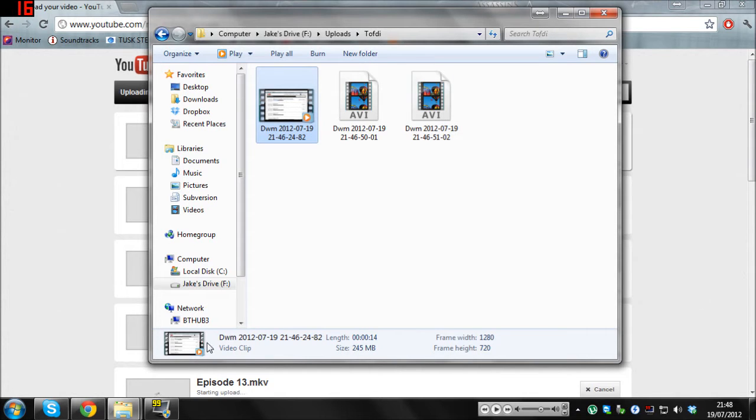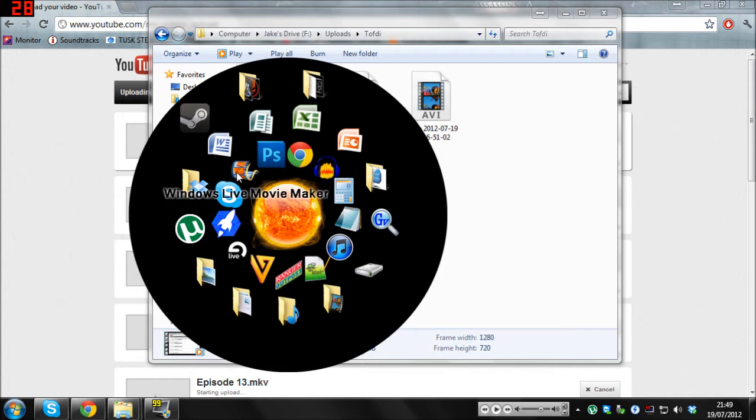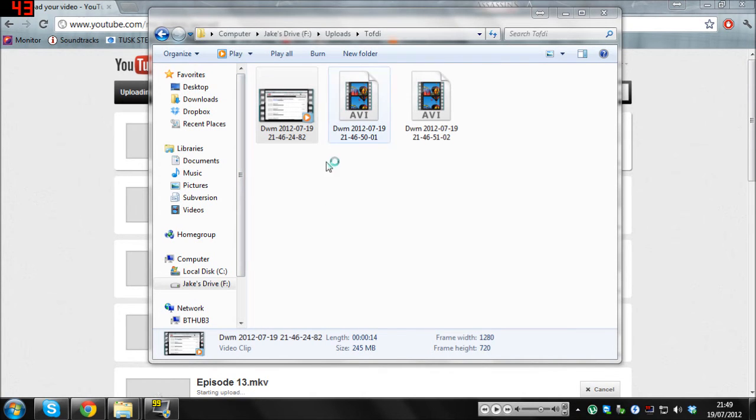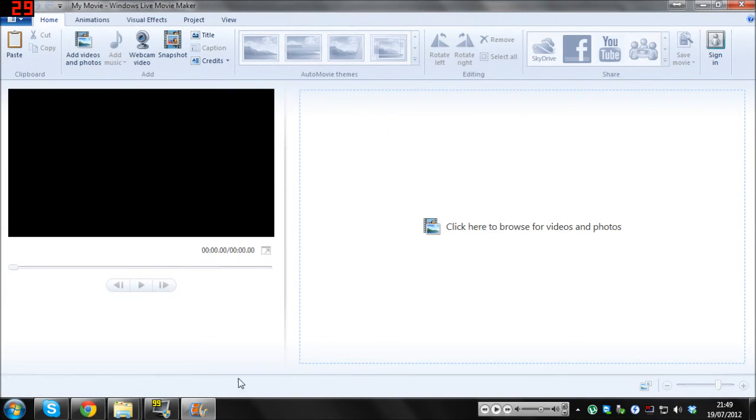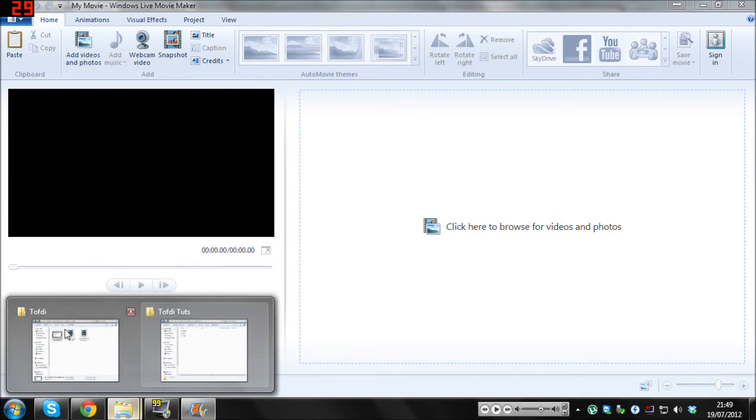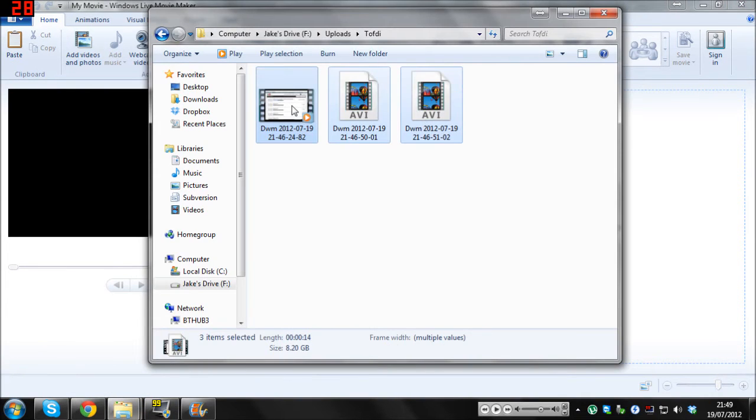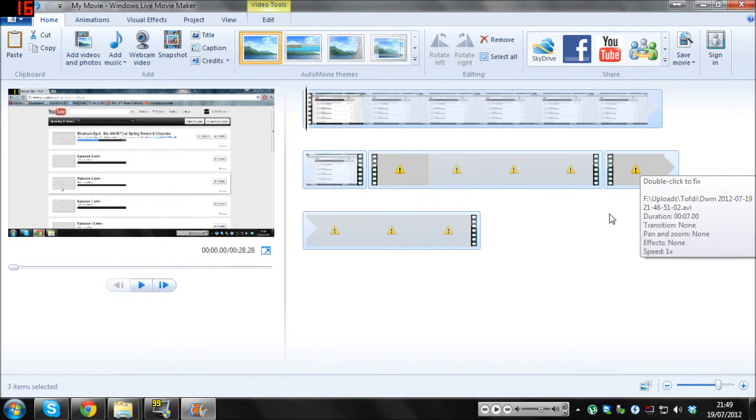So the first thing that I do, with these recordings, is open up Windows Live Movie Maker. If you want to know what that is, that's called Circle Dock. That's easy enough to find on the internet, as far as I know. Just Google Circle Dock. Drag that on in there.